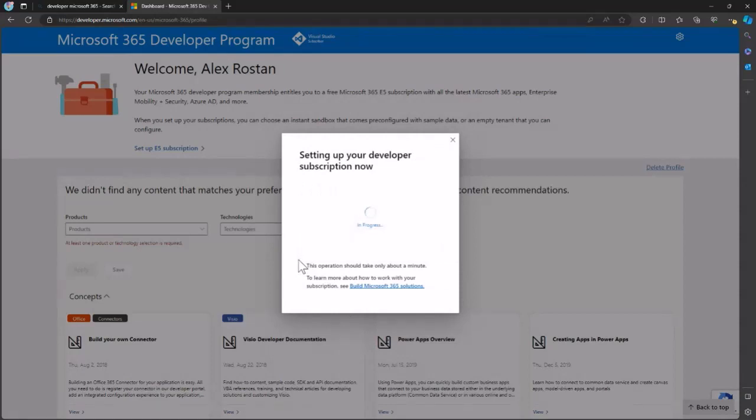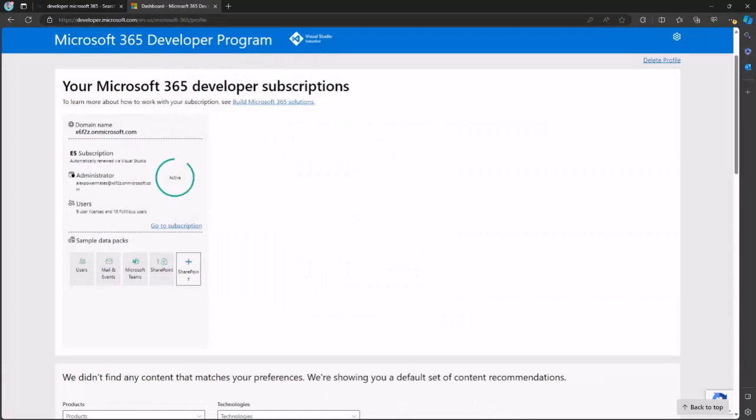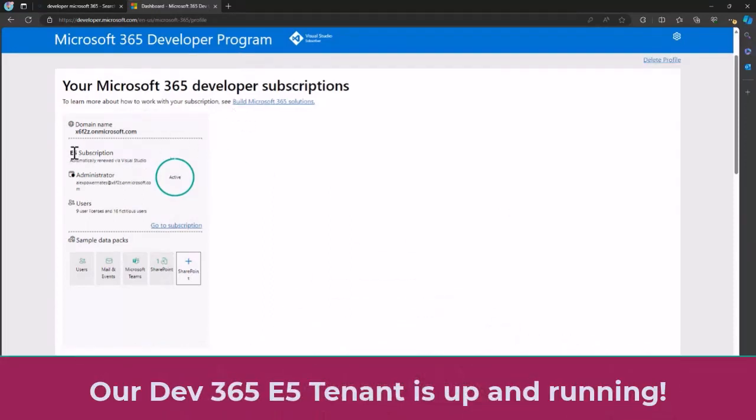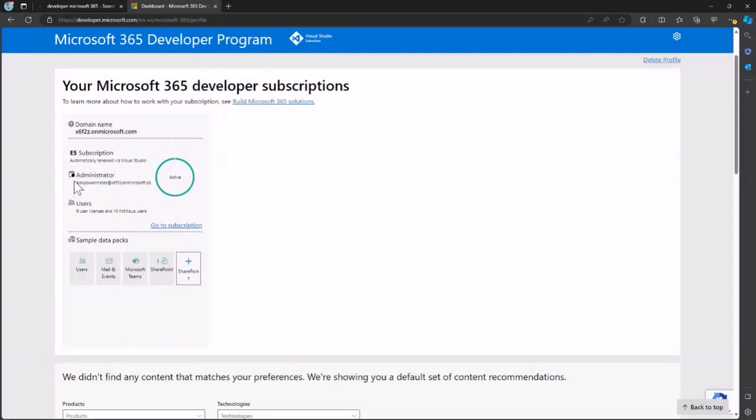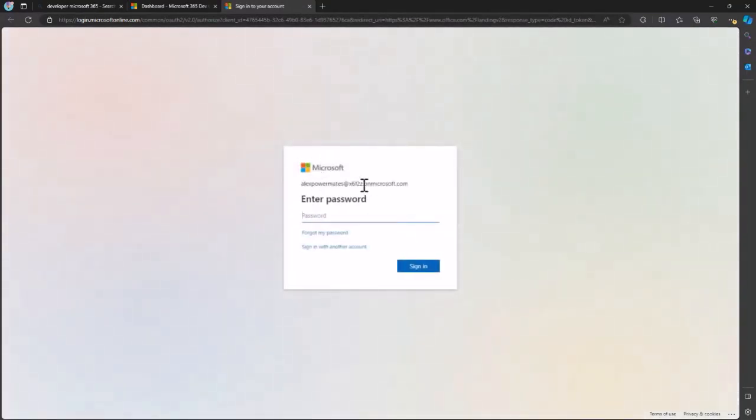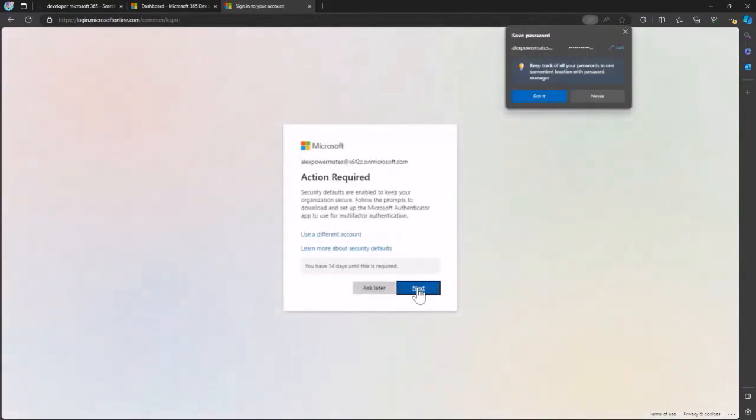That could take a couple of minutes, of course, or no. As you can see here, the subscription was already created. We have the E5 subscription. The E5 is active. We have the administrator here with the name Alex Powermate as admin, at the name, sorry, the name of our fictitious tenant on Microsoft.com with some users and licenses. And we can even click on go to subscription and enter the password, and you can see the subscription.